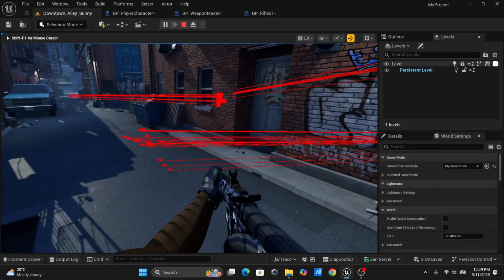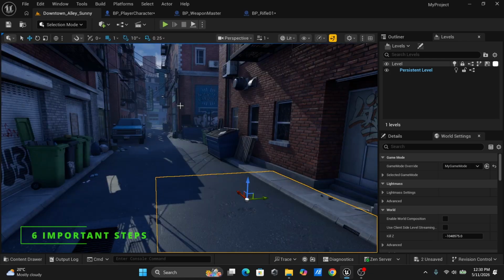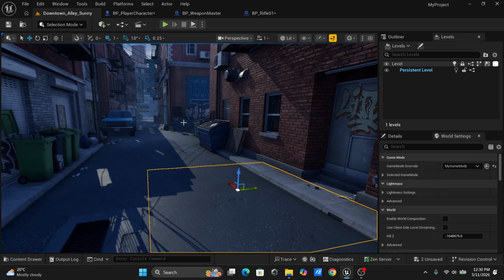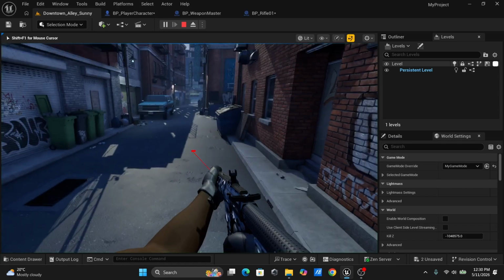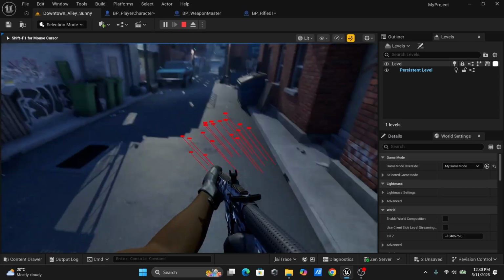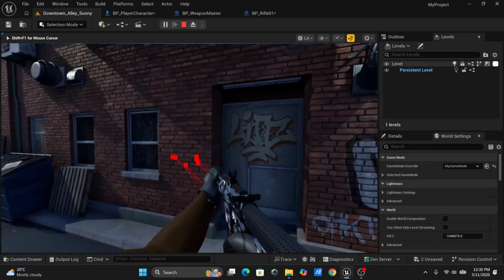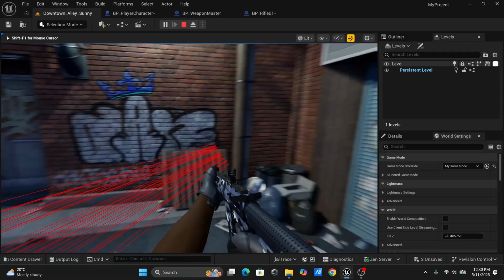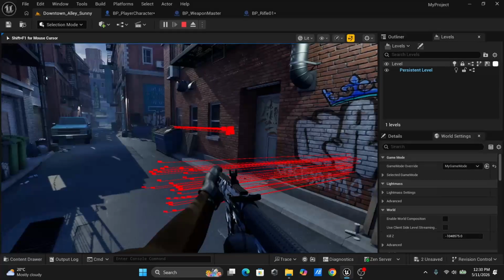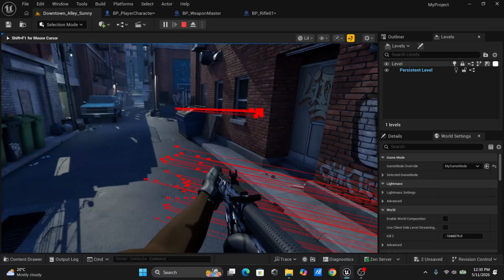So now how to make it feel good, as I said before. For that, I'm going to give you 6 steps to make it actually feel good. Number 1, animation. When we fire the gun right now, we don't have any animation. We don't have our character animation playing at all. The hand is just straight, and this does not feel good. So let's add the animation to our weapon hands.